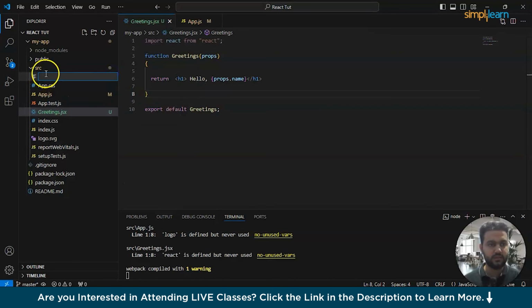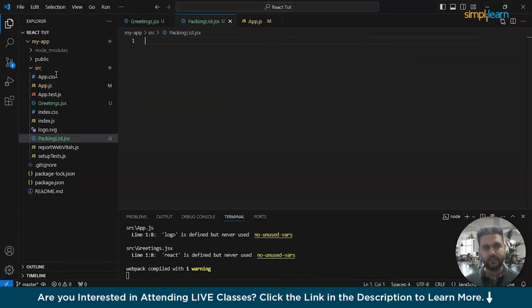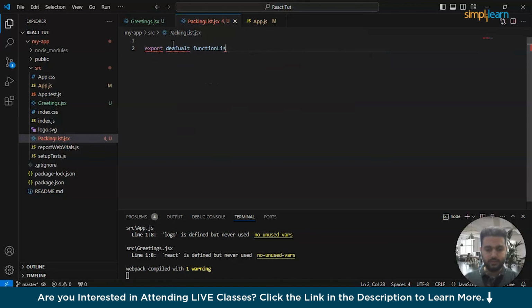So go to src, click on src, and then create a new file. Let's name this file PackingList. So let's start. First of all, you can export at the end as well as at the start. I'm going to use it over here: export default function. Default spelling is not correct. All right, function List, not function List, it's PackingList.